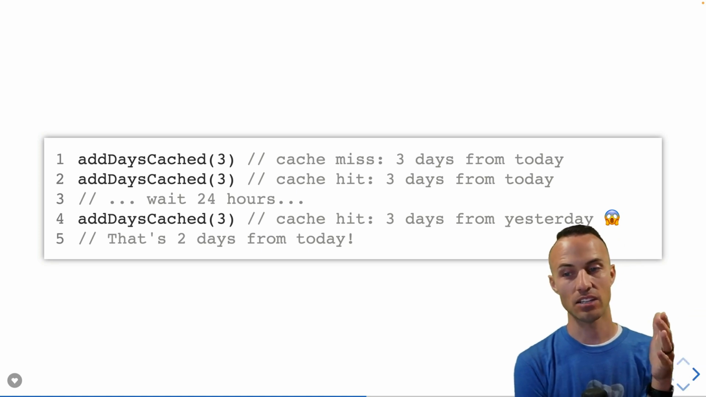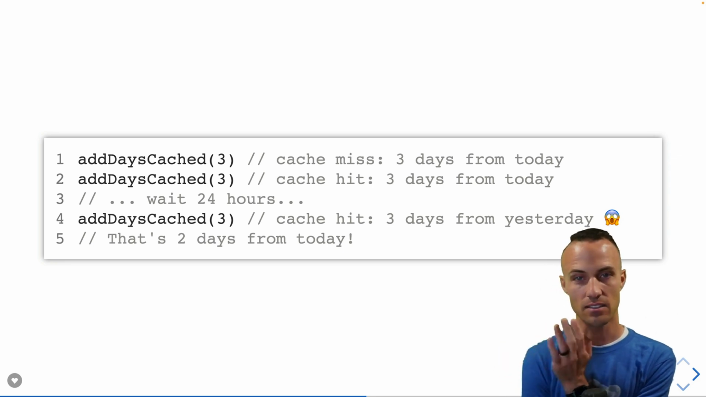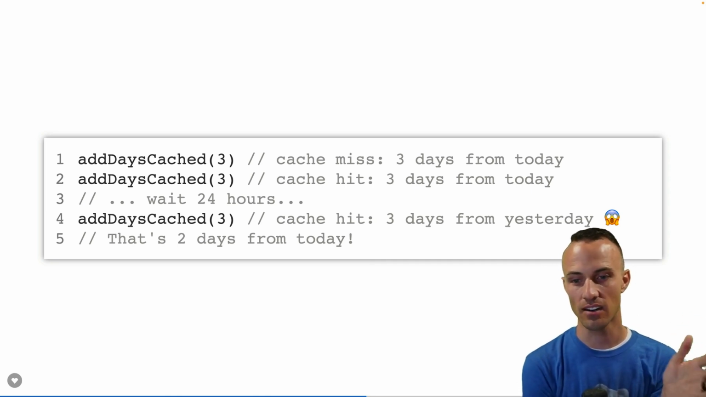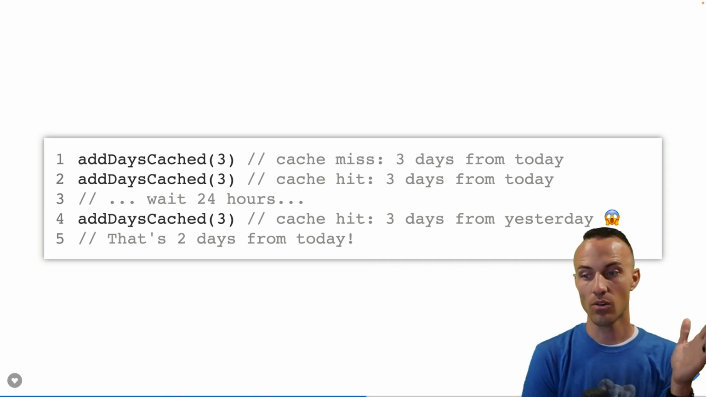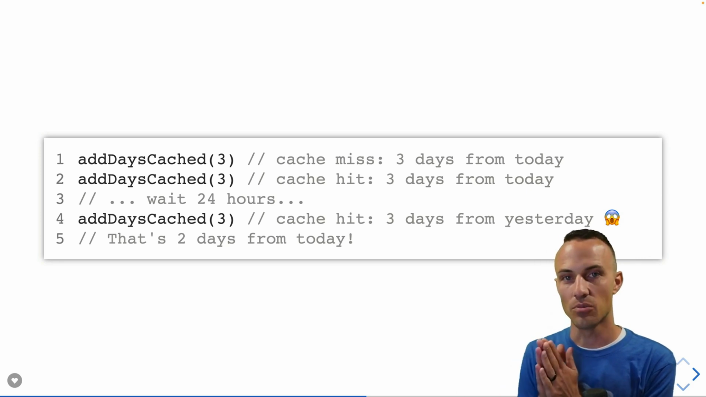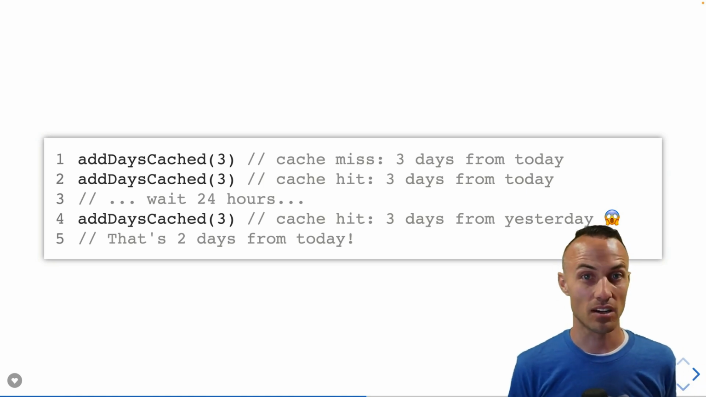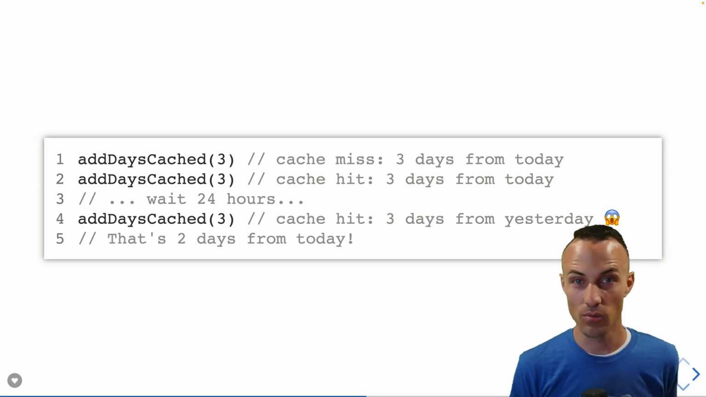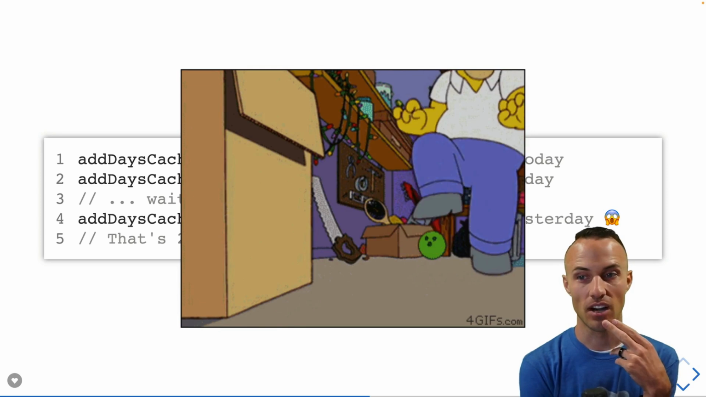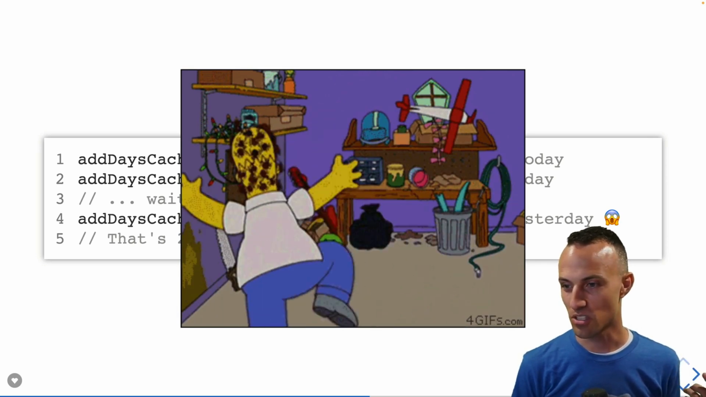So let's look at the specific example. We call addDaysCached 3. So we want to add 3 days from today. And then we call it again. We get 3 days from today again. That's our cache hit. And then if we wait 24 hours and our program is still running, so that cache is still there, then we call it again with 3. Now we want 3 days from that 24 hours later, right? And unfortunately, that would be 3 days from yesterday, which is 2 days from today. So we got the wrong answer here. And that's because our cache key was incomplete. We got a cache hit, and we definitely shouldn't have gotten a cache hit. So yes, we have ourselves our first wonderful caching bug. First of many, I'm afraid. Poor Homer, I'm so sorry.